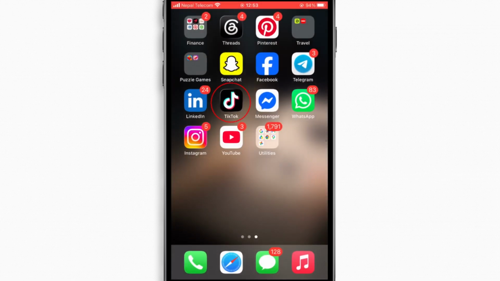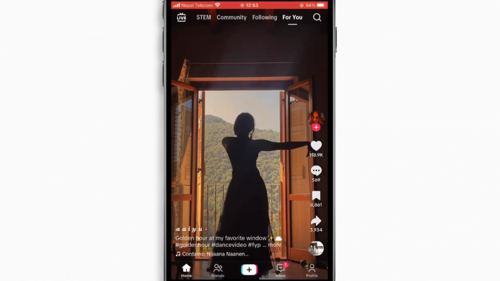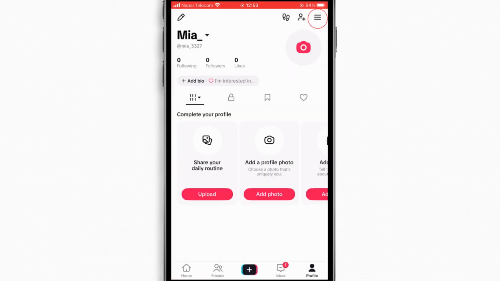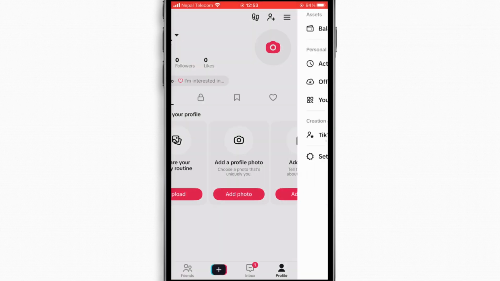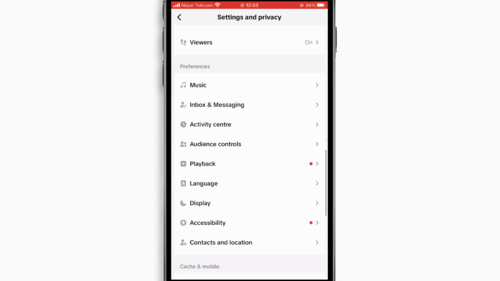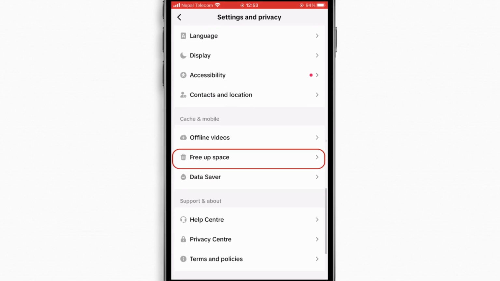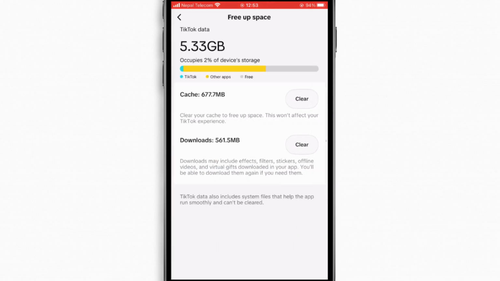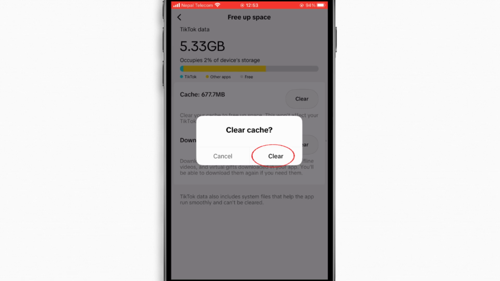Now open TikTok and try signing in with Facebook again. If you're still having trouble, you can also clear TikTok's cache. Go to your profile and tap the three-line menu in the top right corner. Select Settings and Privacy, then scroll down and tap Free Up Space in the Cache and Mobile section. Next to Cache, tap Clear and confirm by tapping Clear again.